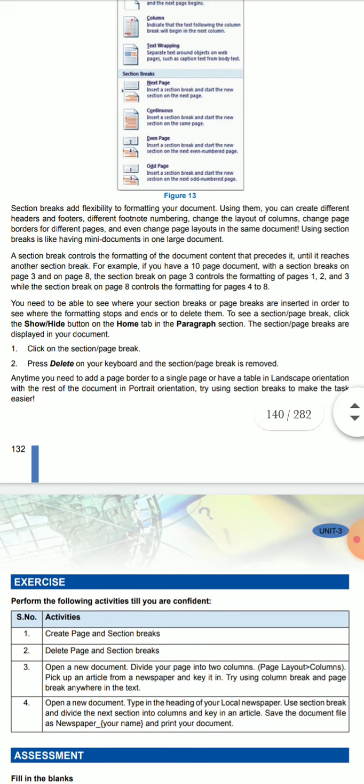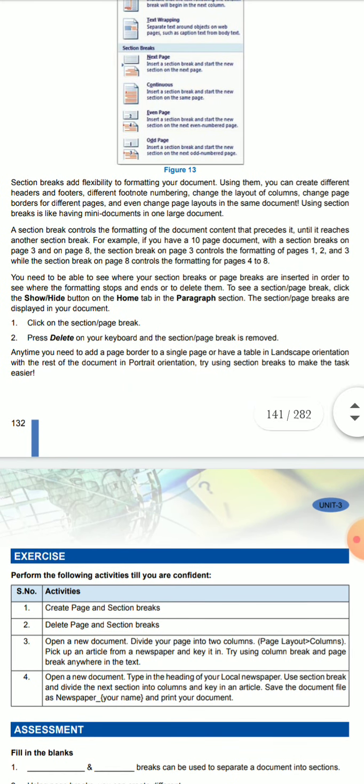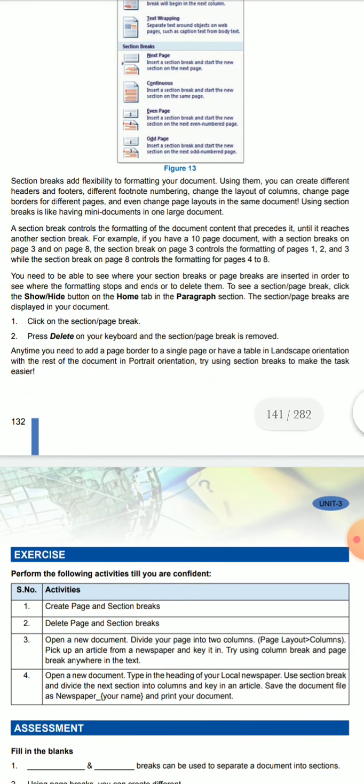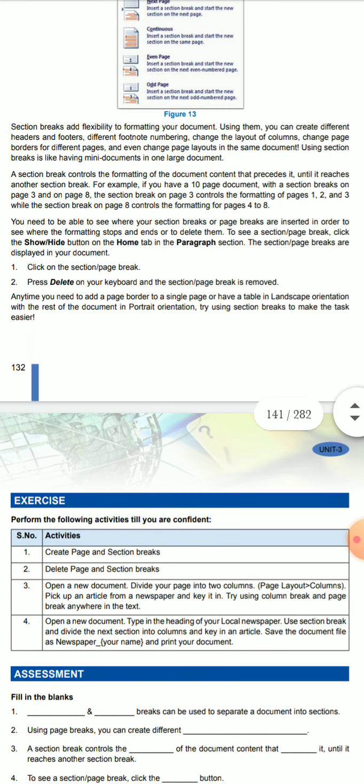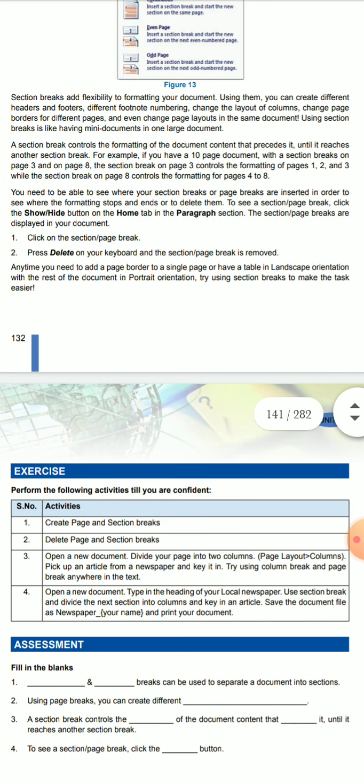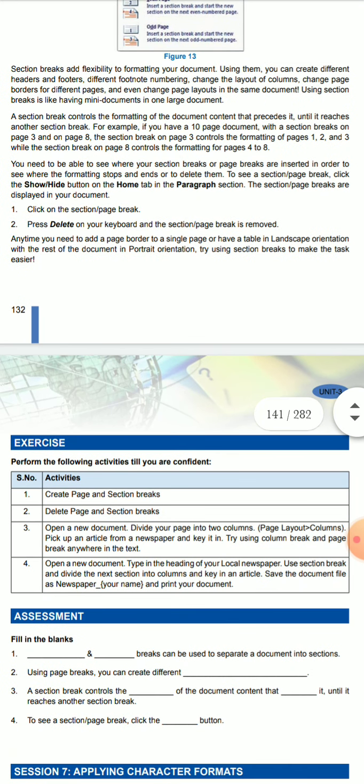Section breaks add flexibility to formatting your document. Using them, you can create different headers and footers, different footnote numbering, change the layout of the columns, change page numbers of the different pages, and even change page layouts in the same document. Using section breaks is like having mini documents in one large document.